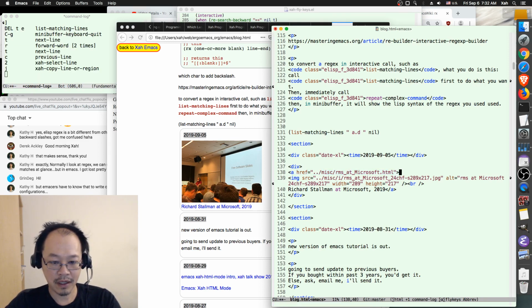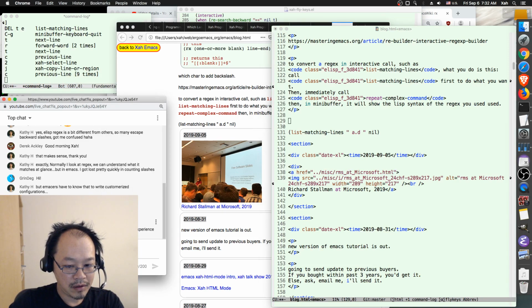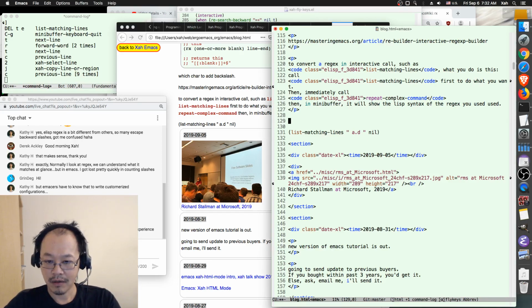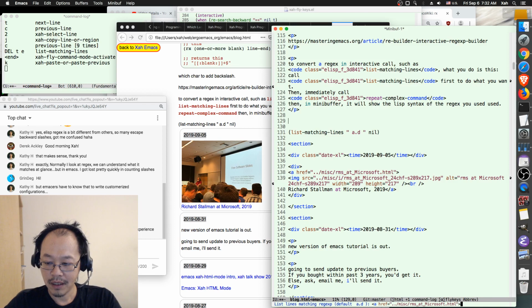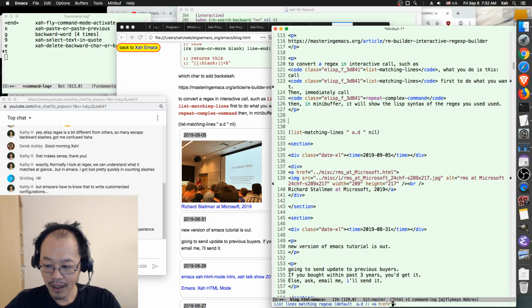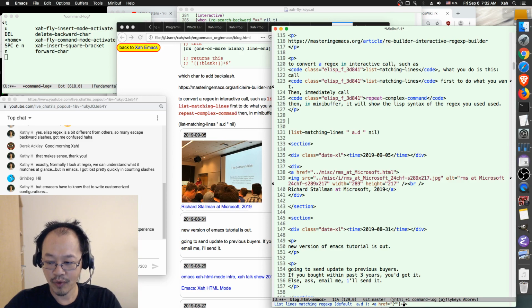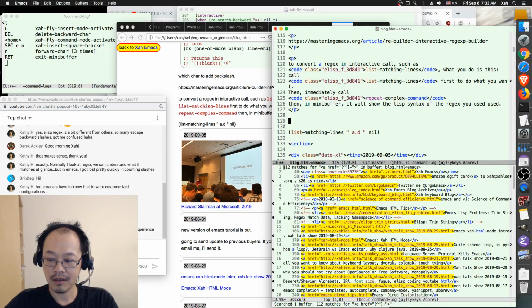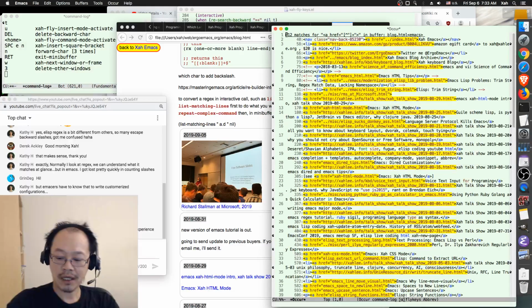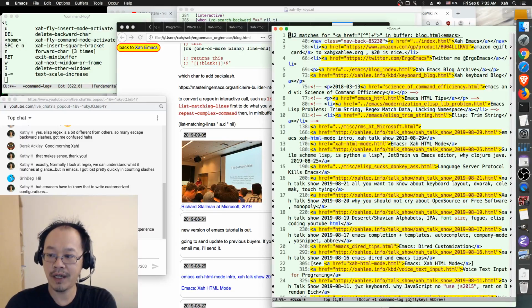Hold on a second. Let me first copy comments. Okay, guys, comments. So I call Lisp matching lines. Then I type this whatever bracket inside, and here I want to say anything that is not a double quote, and one or more. Okay, so that is my pattern. Enter. There it is. Let's magnify so you can see. So you see it finds all the links.